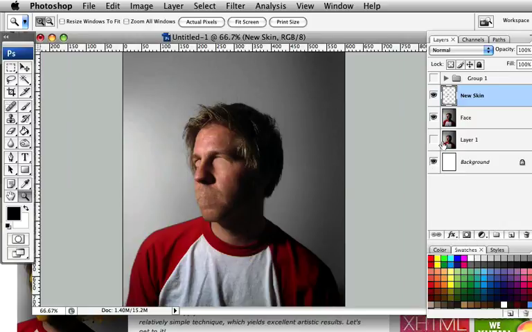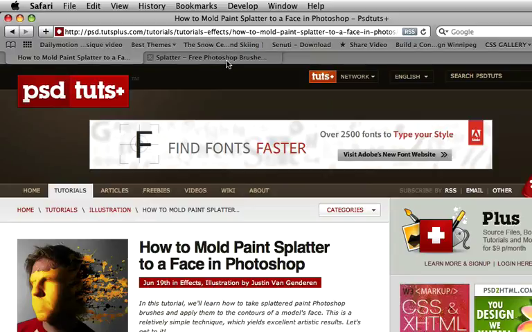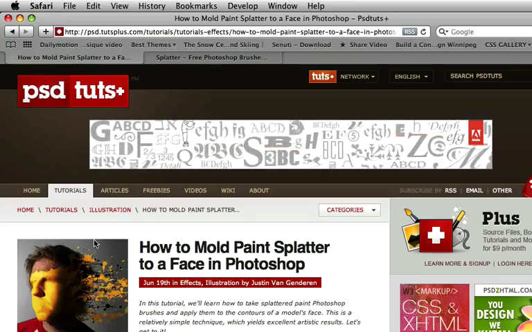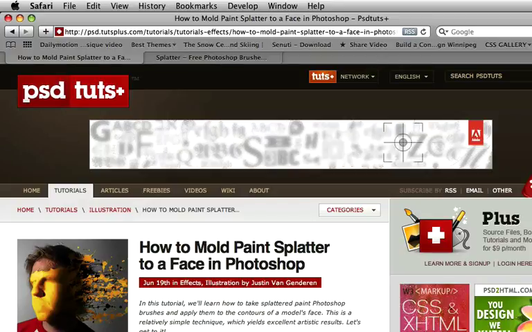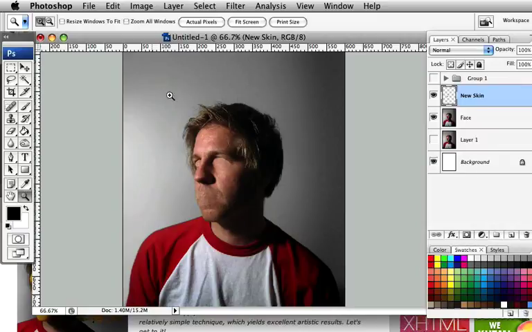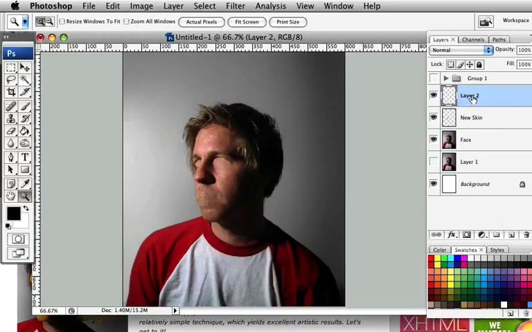Next thing that we need to do is add our paint splatter. So head over to the site, grab the link to Brush Easy, hit download, and double click on the file, and it's going to install it into your version of Photoshop. And once you've done that, let's go back to our image here. Okay, we're going to create a new layer. And we're going to call this layer paint map.